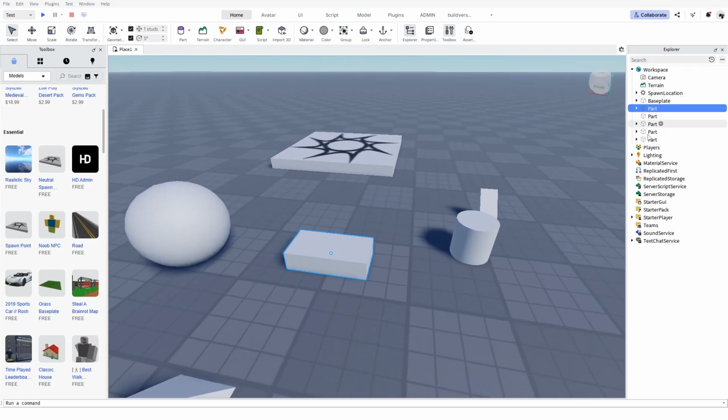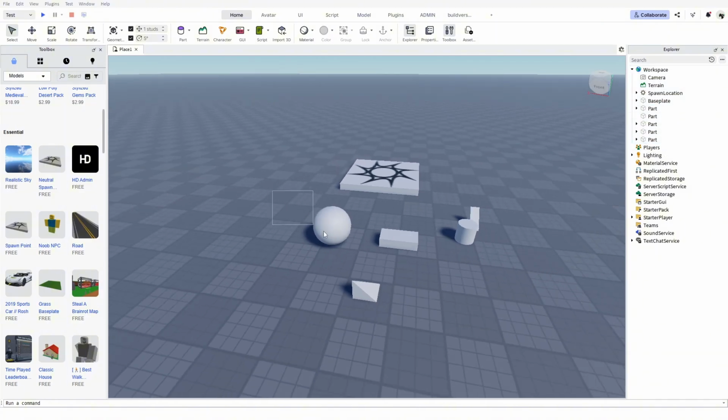And here is your Explorer. Everything's in Workspace. So that's everything. To make a model, you have to highlight what you want to put in the model, and you can press Group. And then here you've got your own model.